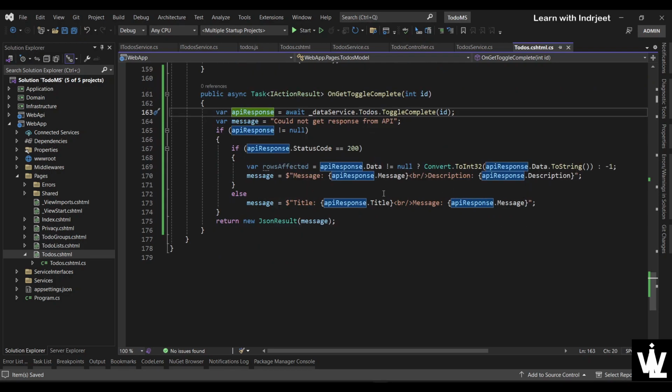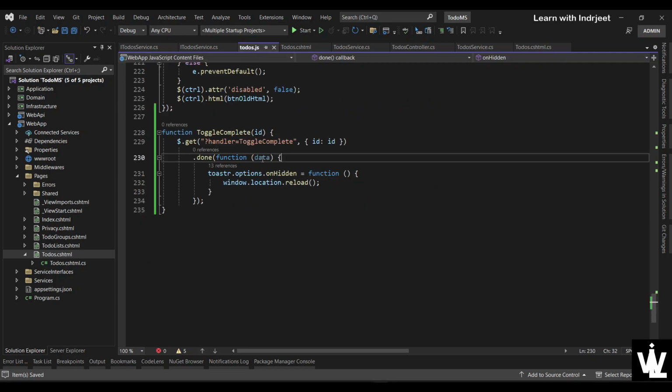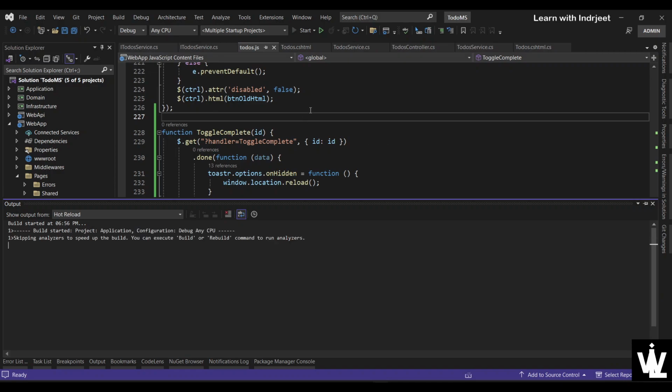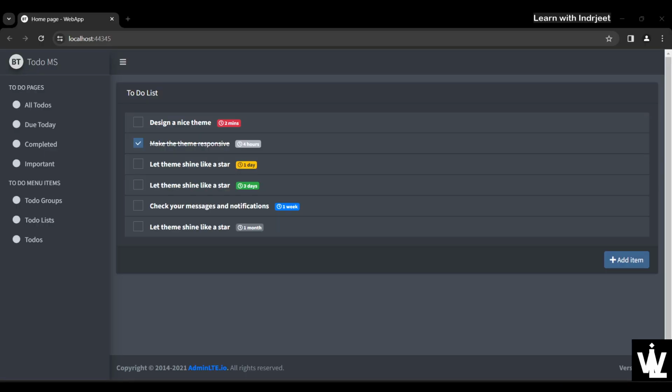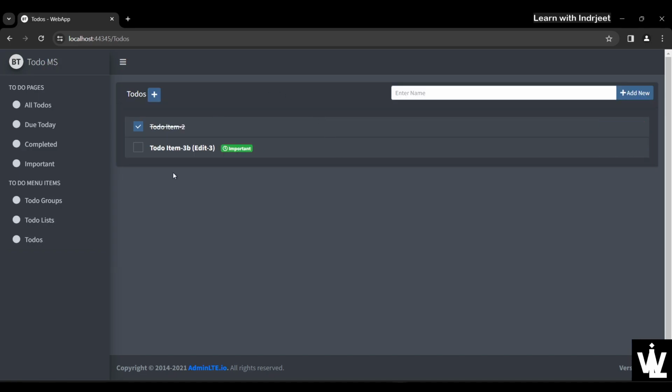Then we are returning the message already, but actually we are not using this message anywhere. So we are just simply refreshing the page. Okay, so let's start the application and see how it works. So here on the UI, let's go to to-dos and try checking the completed checkbox and see how it works. Okay, so this one is already checked, and let's do this with this item.